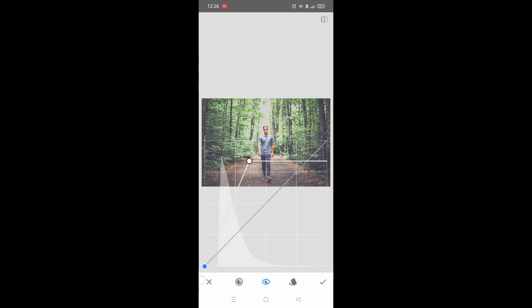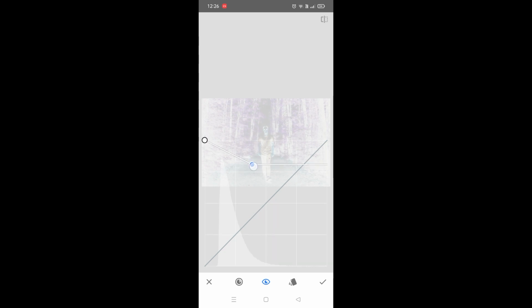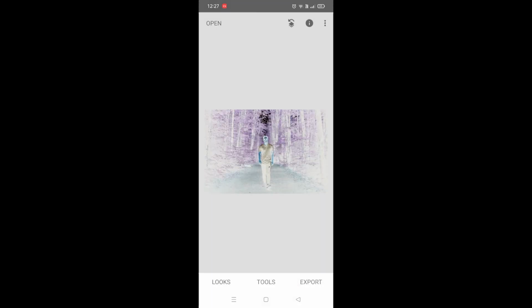Sorry, I'm gonna drag this all the way up, and I'm gonna drag this all the way to the bottom. So once you're done with all of your changes, you're gonna click on the check mark button at the bottom in order to save your changes. So this is how you invert the colors on Snapseed, guys.